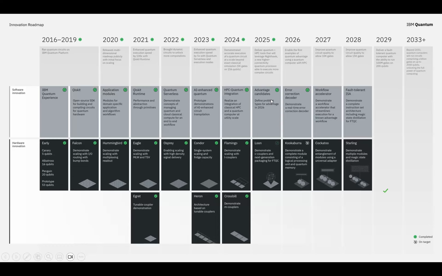But where we are on the innovation roadmap, as you can notice, right now we are still in 2025, but actually we already proved that the error correction decoder to demonstrate real-time error correction is already up and running. Our recent research shows that we are able to demonstrate that kind of system already. And as you can notice over here, there's a small green tick next to one of our new hardware systems, which is the Loon system.